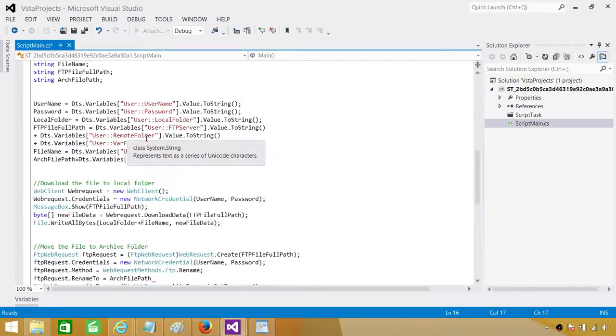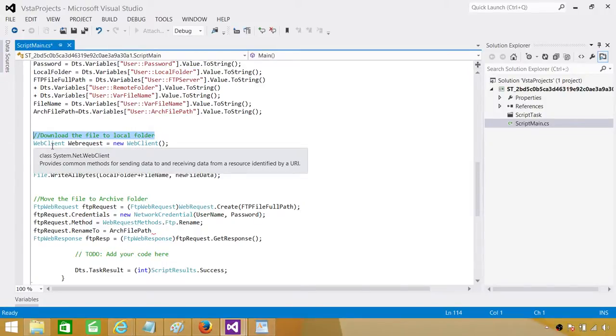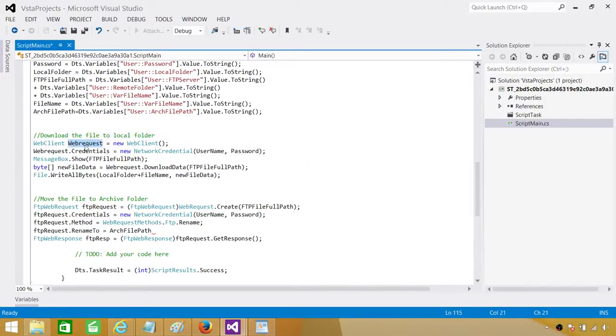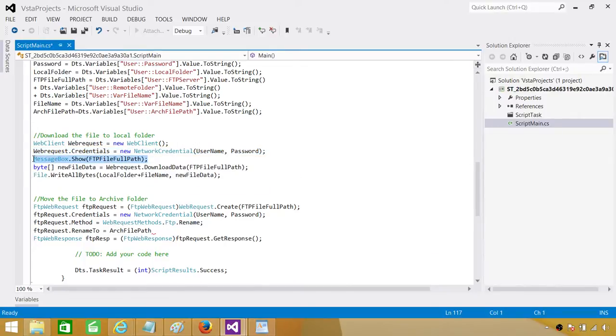Now let's read the code quickly. Download the file to the local folder. This is the first part of that. So we are using the WebClient class, and we are creating a new object by using new WebClient, and then we are putting the credential, username and password, and then I'm just displaying a message to show you the file path on the FTP.